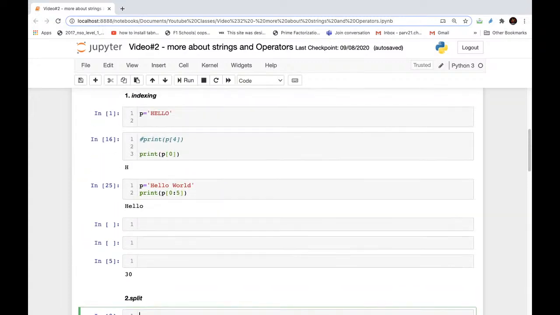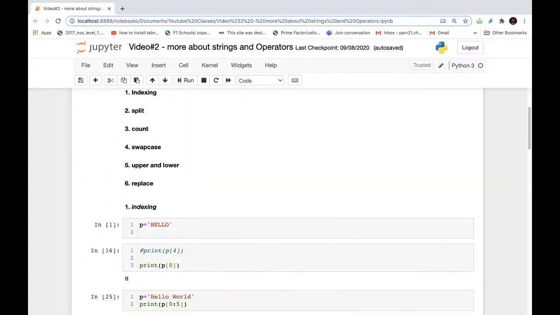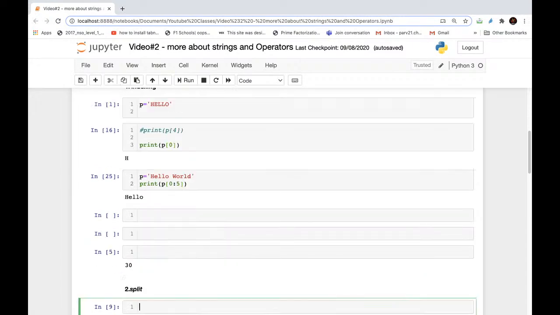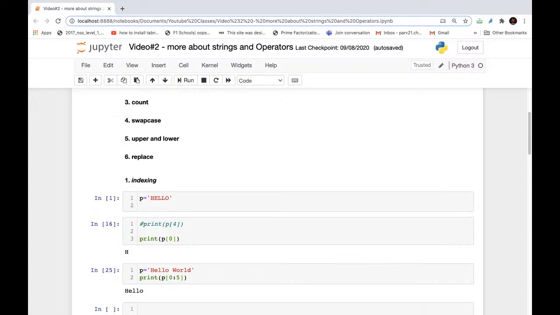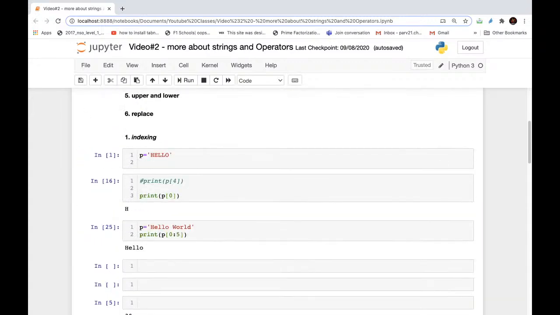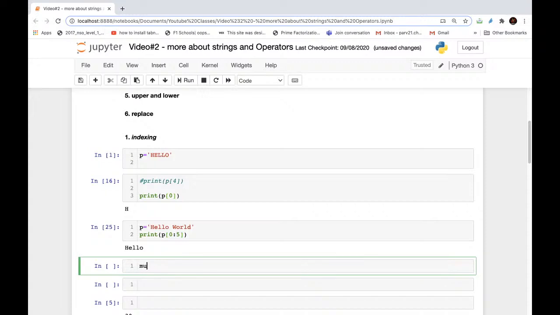So over here, right now what we have done is indexing and slicing. We'll do second thing, which is split. Okay, well let's wait. Let's go directly to immutability. So what is mutability? Mutability means the things which can change with time.